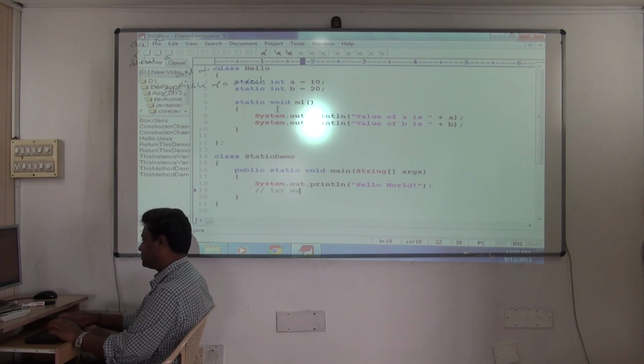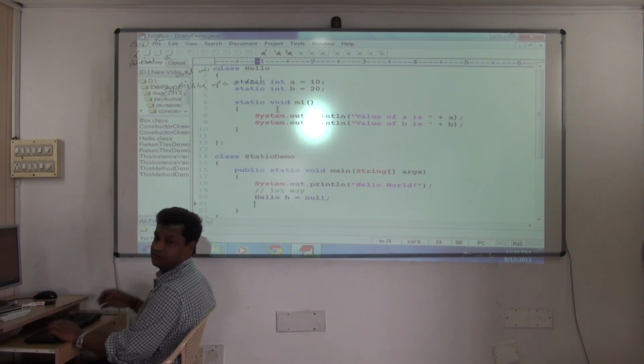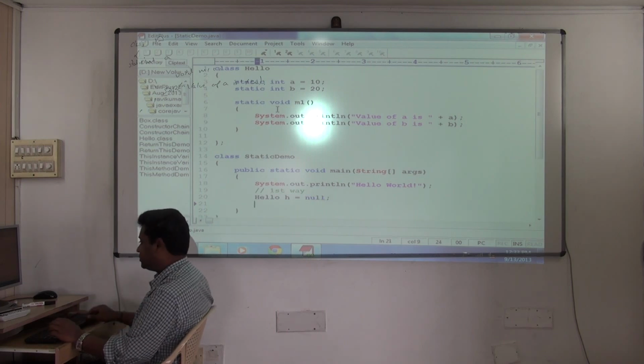There are many ways you can access. The first way is what? I'll declare a variable, Hello H is equal to null. I can access it with what? Variable name. So I can print.